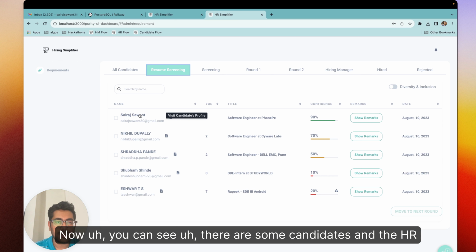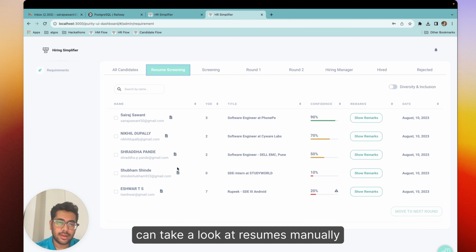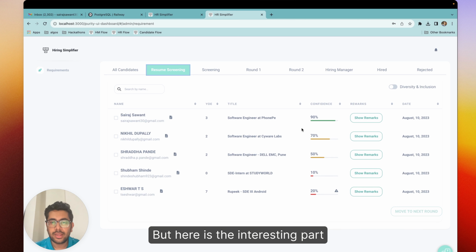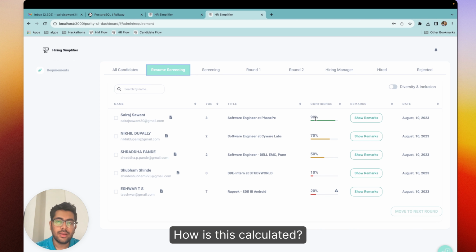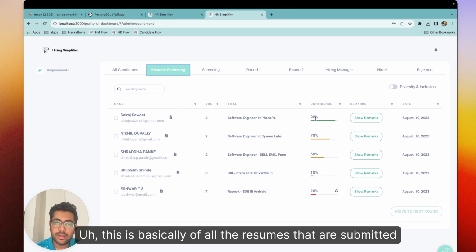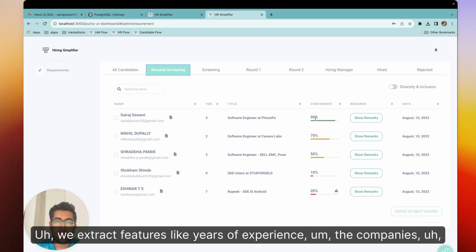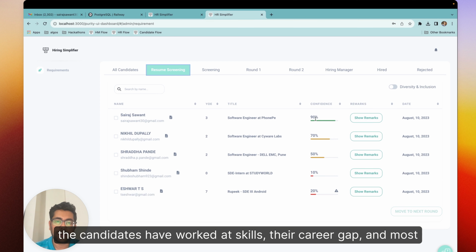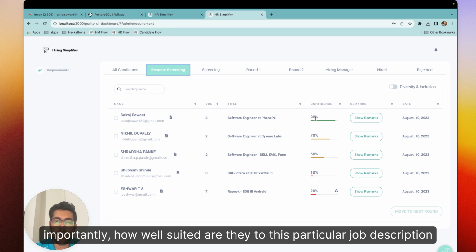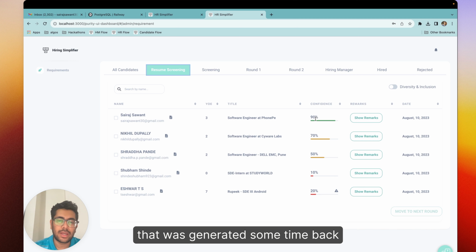Now you can see there are some candidates, and the HR can take a look at resumes manually. But here is the interesting part. We calculate a confidence score. How is this calculated? This is basically of all the resumes that are submitted. We extract features like years of experience, the companies the candidates have worked at, skills, their career gap, and most importantly, how well suited are they to this particular job description that was generated some time back.